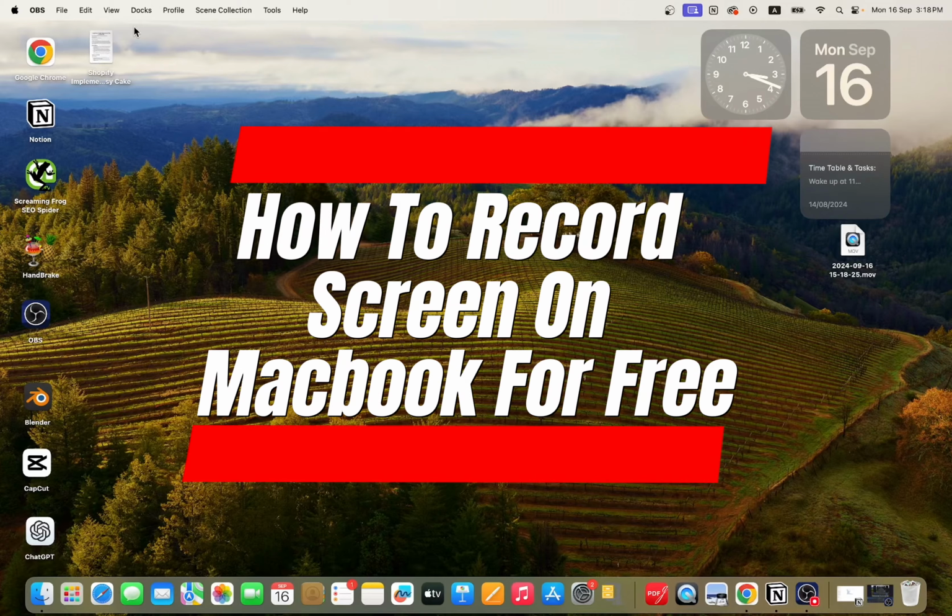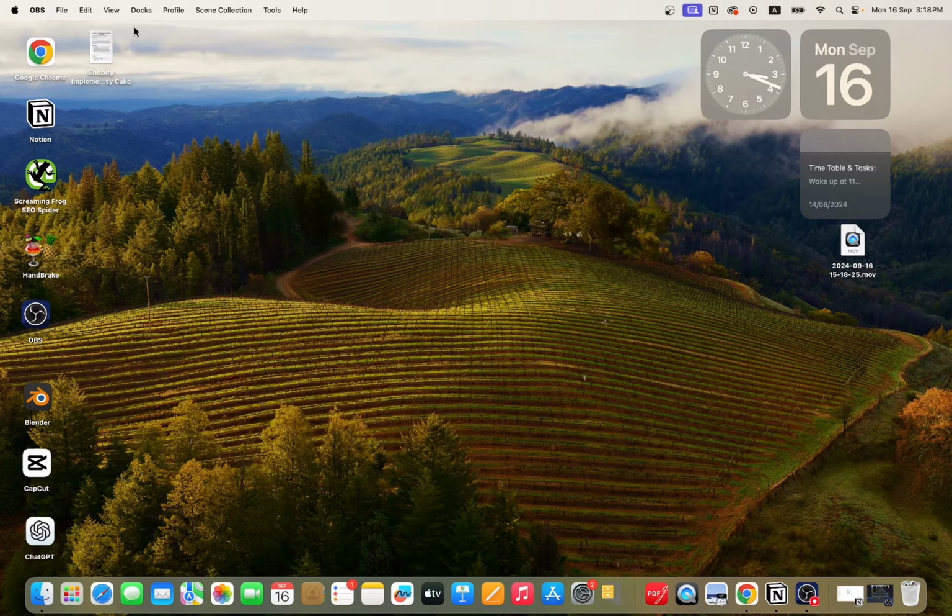How to record screen on MacBook for free without using any additional software. So let's get started. Head over to the search icon. Here type QuickTime Player.